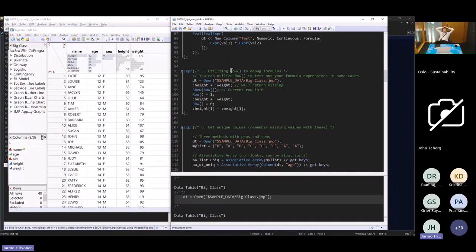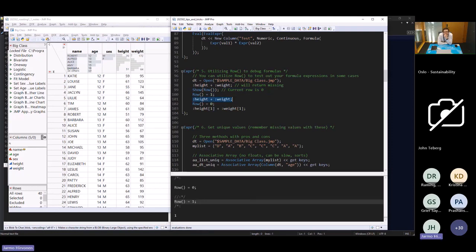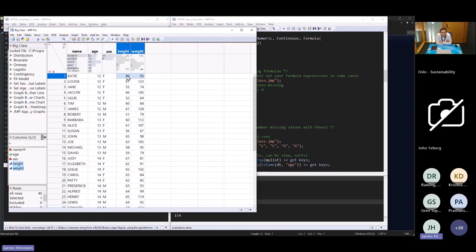This is basically the default row or current row in your JMP table. If I want to check what the value of this is, it will return a missing. The reason is that my current row is 0. This is the default current row in JMP. You can manipulate it by setting it to a value. So now it's 1, and now I can use this to run the calculation here on these two values.